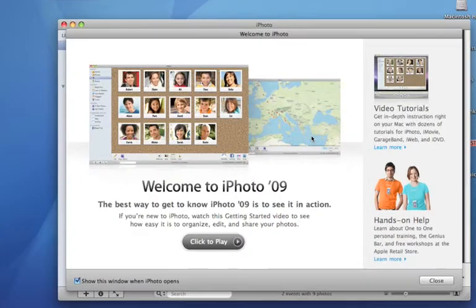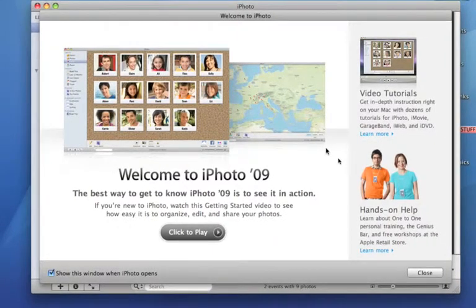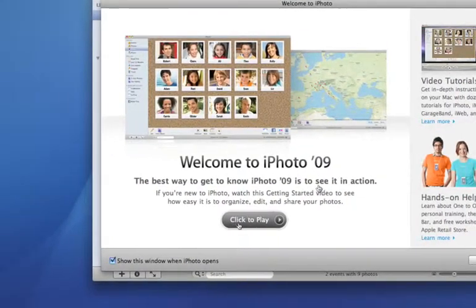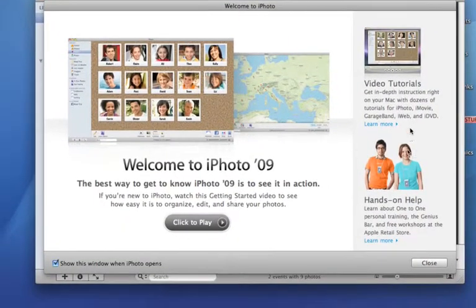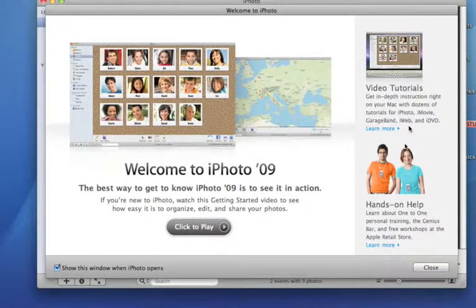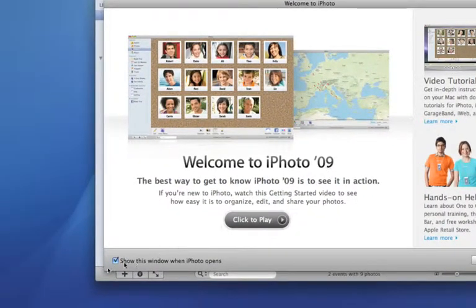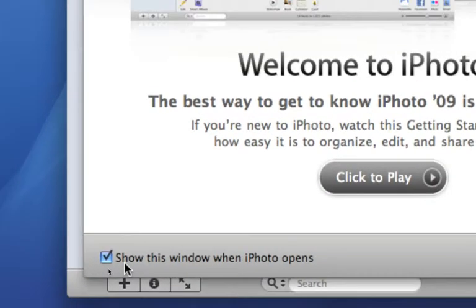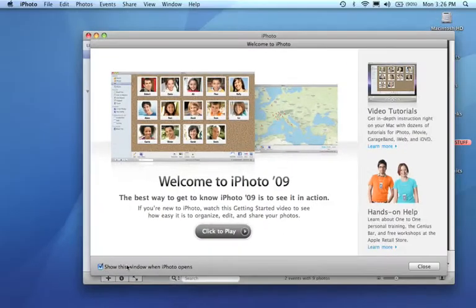When iPhoto fully launches, you will get this screen that welcomes you to the new version, which has a lot of cool new features. You can choose to watch some tutorials. There's some other helpful links on the side. If you want this window to come up again later, you can leave this box down here in the corner checked. If you don't want this to show, you can uncheck it and it won't come back. I would say leave it checked and maybe check out some of the tutorials if you plan to play with iPhoto later.